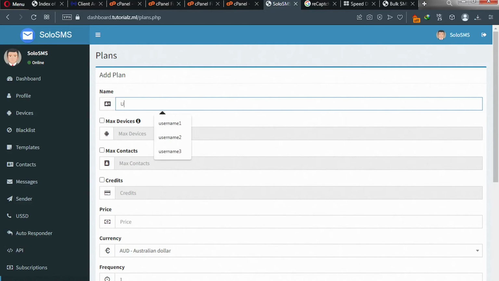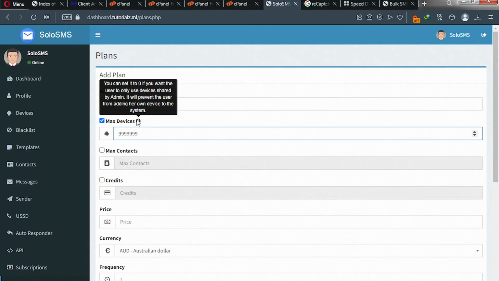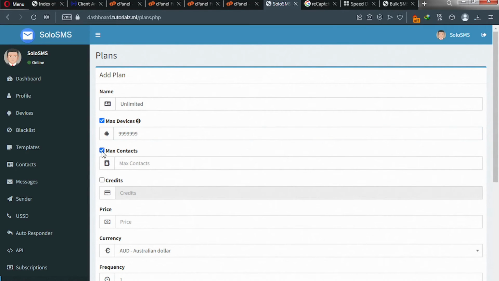So let's put unlimited. Number of devices, you want to put something like, I think when you put 9999, this should qualify it as unlimited, but let's see. I think you can set it to 0 if you want the user to only share. All right, so just leave it as 999999. And then contacts, this one too, unlimited. So I think I'll just copy what is here.